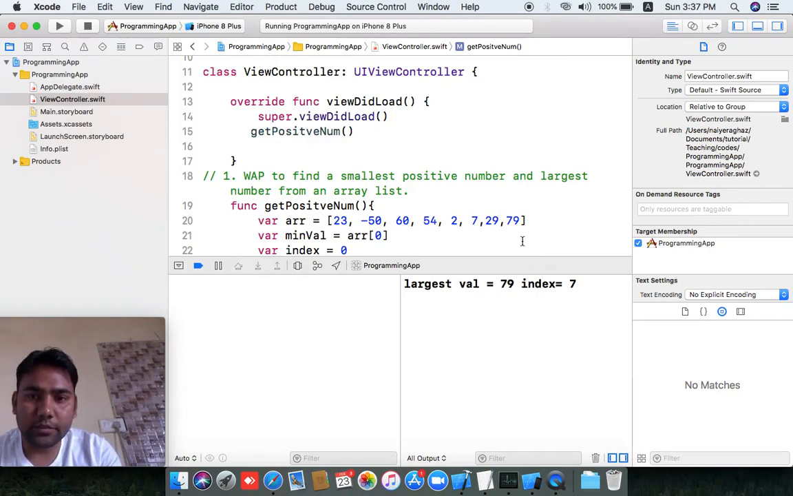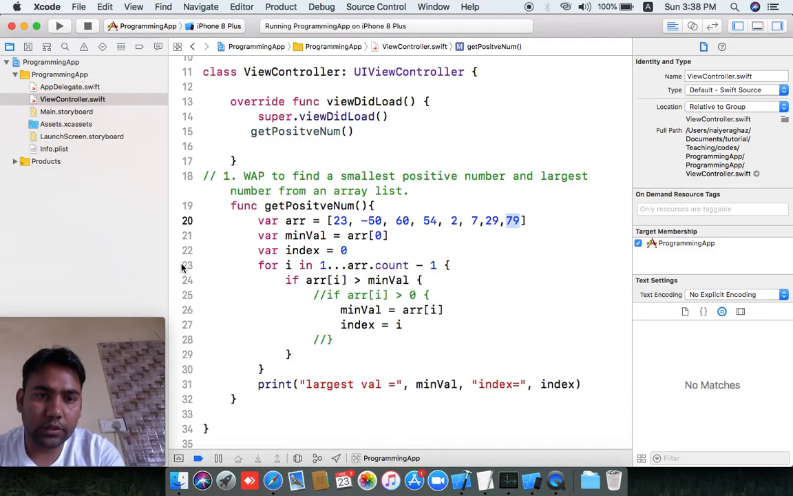Now we get the largest number, 79. This is 79, and the index is 7: 0, 1, 2, 3, 4, 5, 6, 7. So I got all the things, the smallest positive number and the largest number. If you are clear on the logical view, you don't need to worry about the programming language, and you can solve and practice, right?